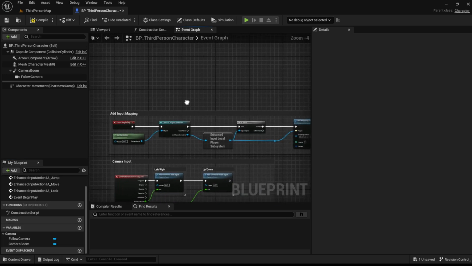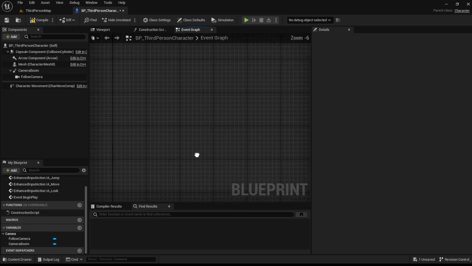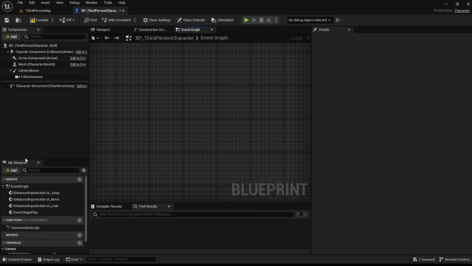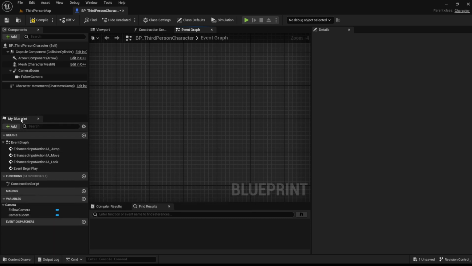So, we're going to get some empty space here. Now, if you look in the lower left-hand side, this little window, it's called My Blueprint. This is essentially just an outliner, much like this, but for your code.